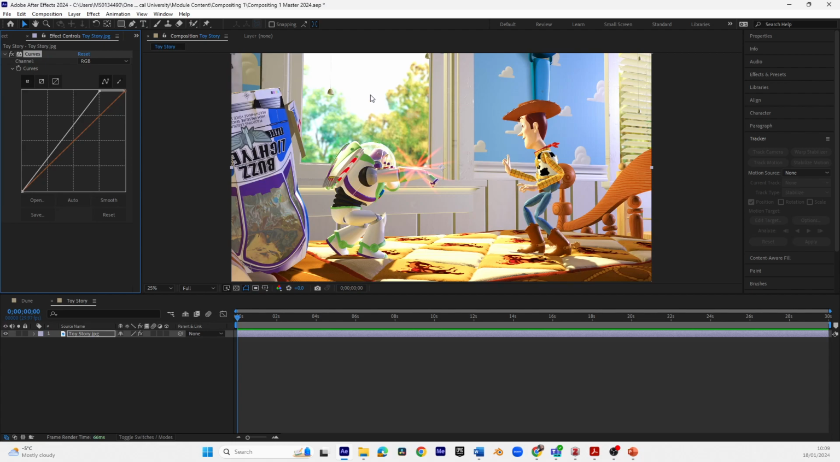Now sometimes you want to do this, it's a creative thing, you want to make something look very blown out and white and dreamy, but you have to realize that where you used to have detail around here, it's now all white.